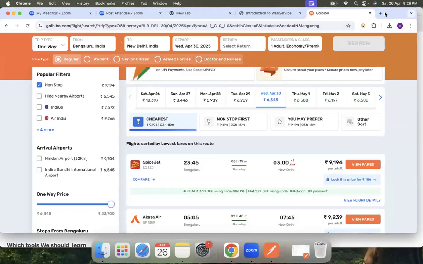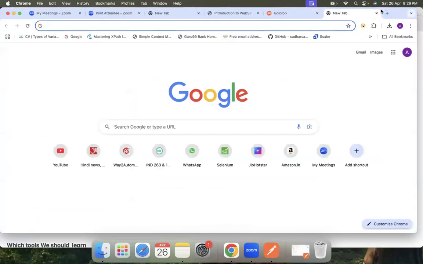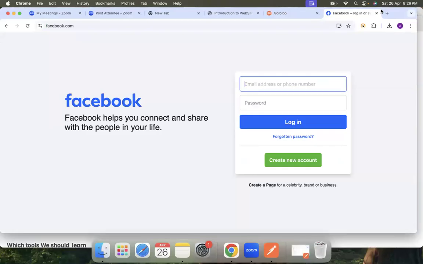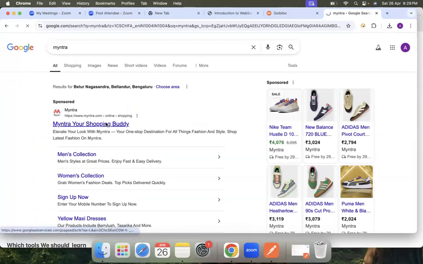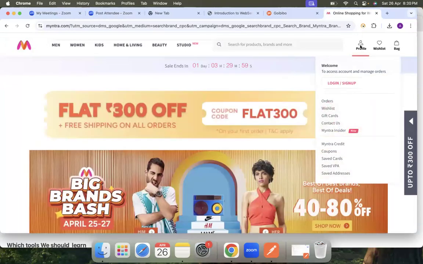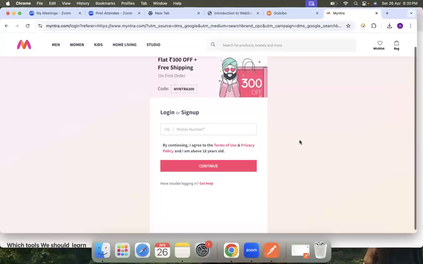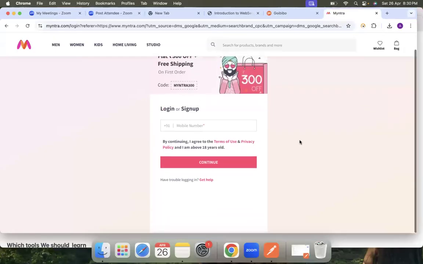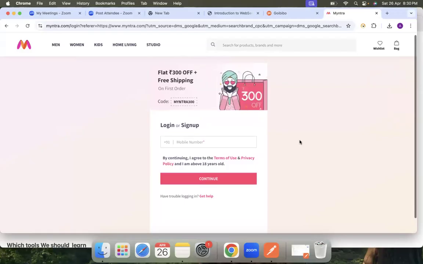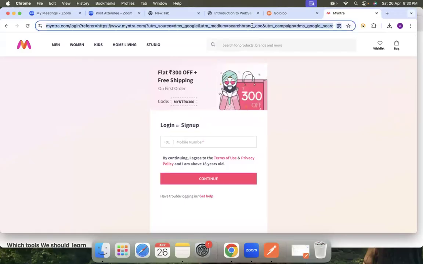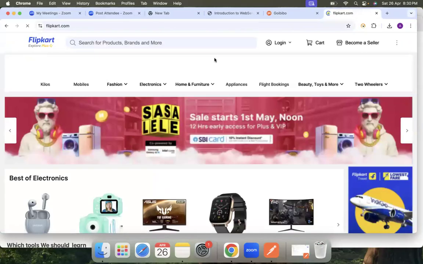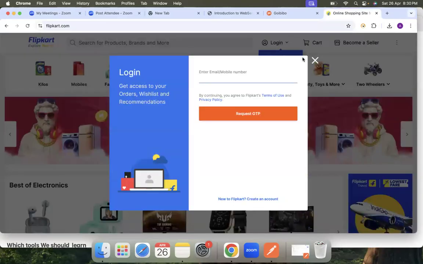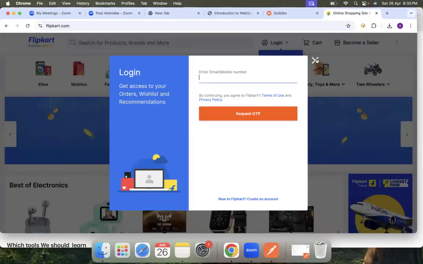One more example. Let's say if I come to facebook.com, or let me come to Myntra. If I go to Myntra and go to profile, login. Okay, one minute. If I take something like Flipkart.